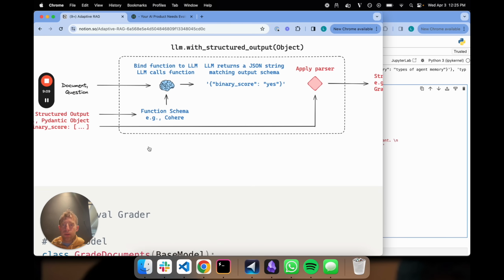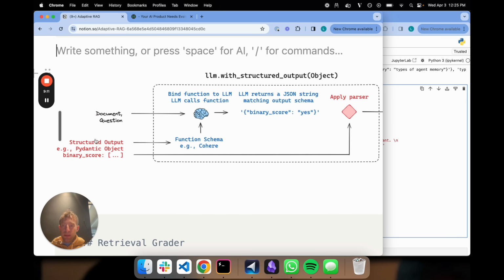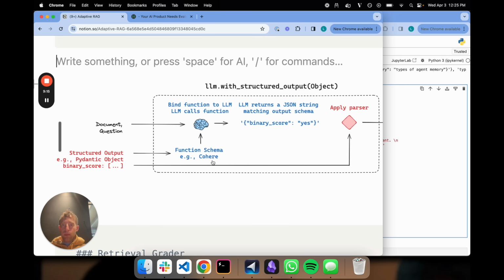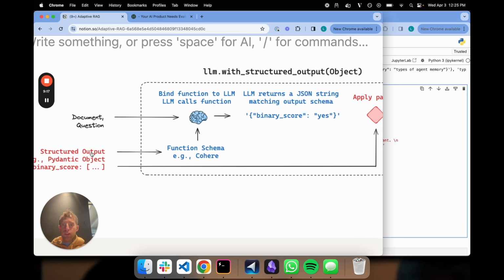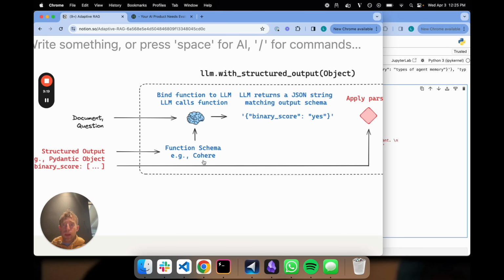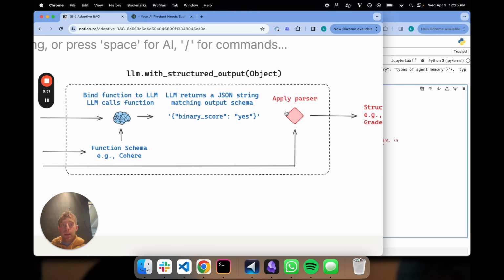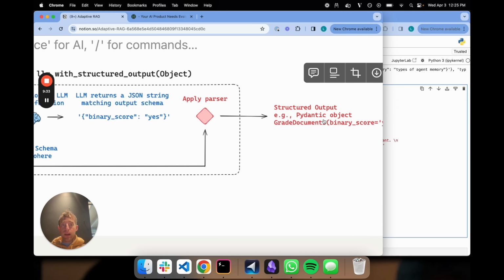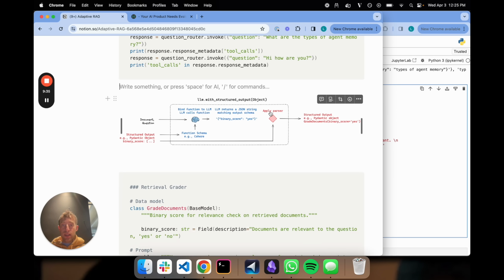What's actually happening under the hood here? Here's the Pydantic object we passed. Here's the document in question I'm providing. Basically, it's converting this object into Cohere function schema. It's binding that to the LLM. We pass in the document and question. It returns an object, basically a JSON string, per our Pydantic schema. That's it. And then it's just going to parse that into a Pydantic object, which we get at the end of the day. So that's what's happening under the hood with this structured output thing.